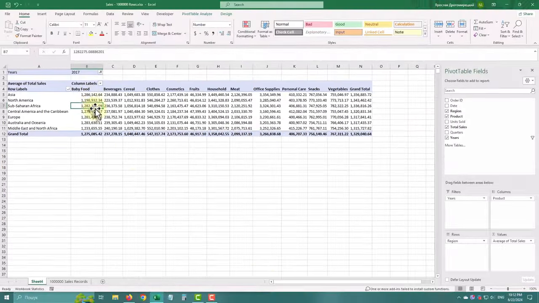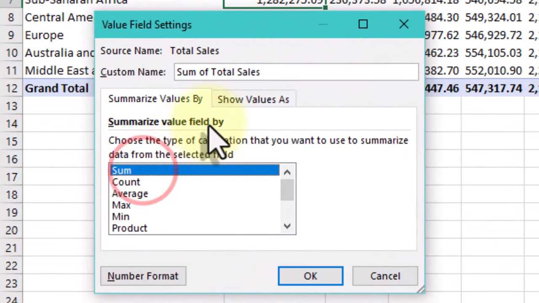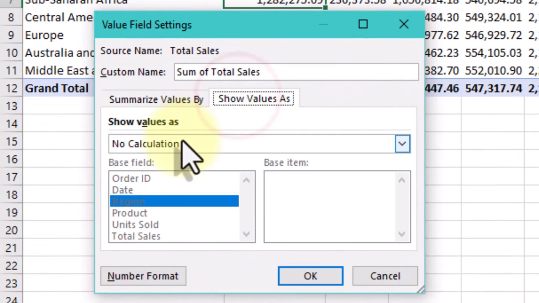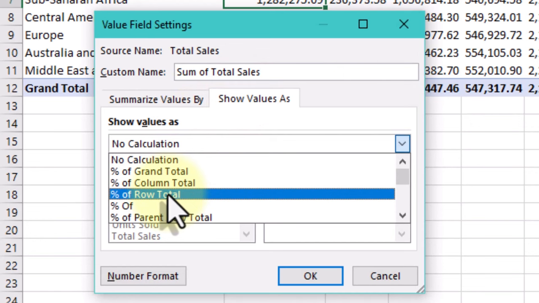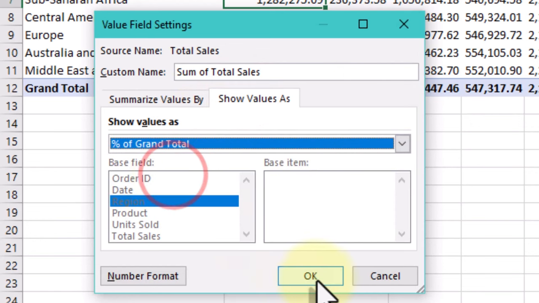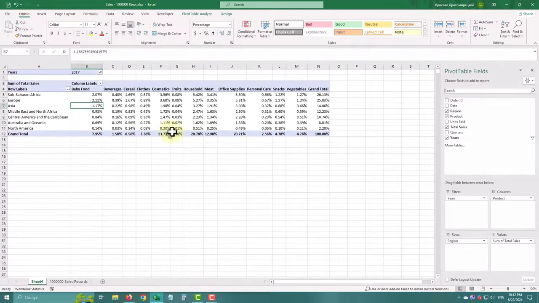In addition to summarizing data, you can show values as percentages, running totals, and differences. Right-click a value, select Show Values As, and choose your desired option. It's a great way to get instant insights. Show total sales as a percentage of the grand total to see the contribution of each region to overall sales. But there is even more.